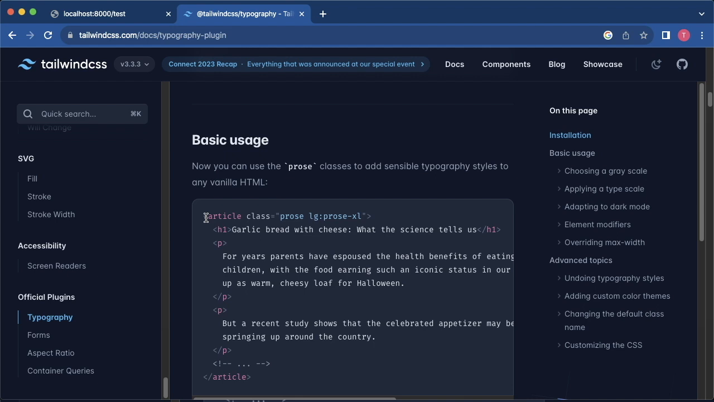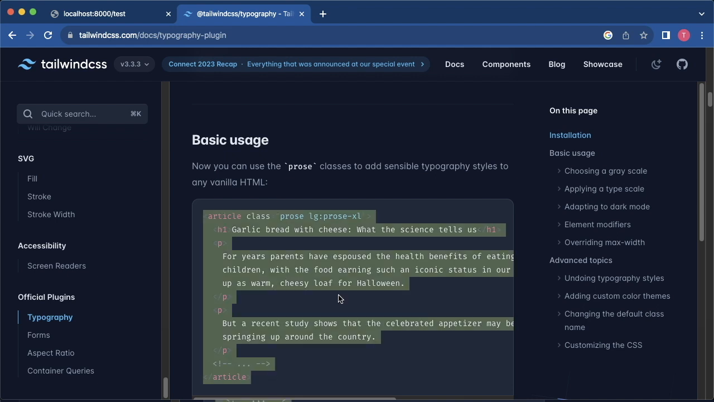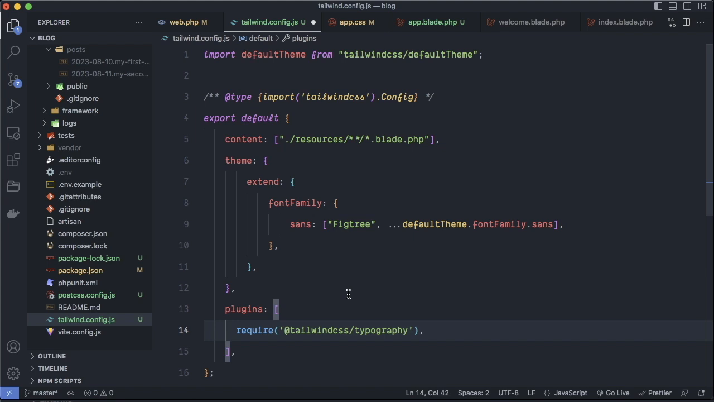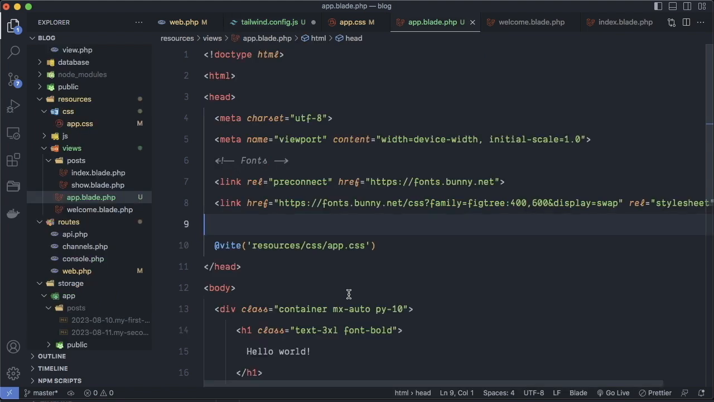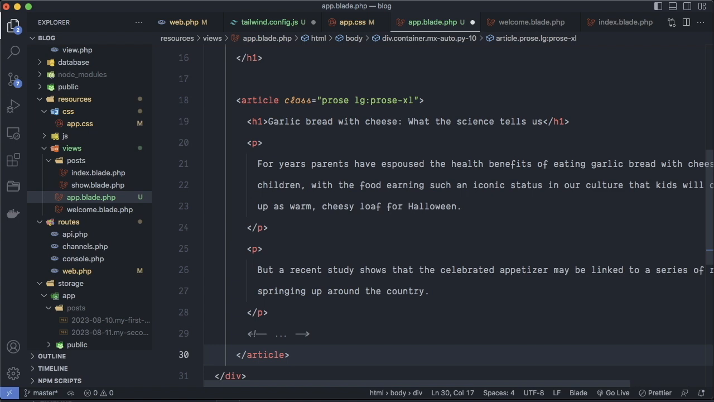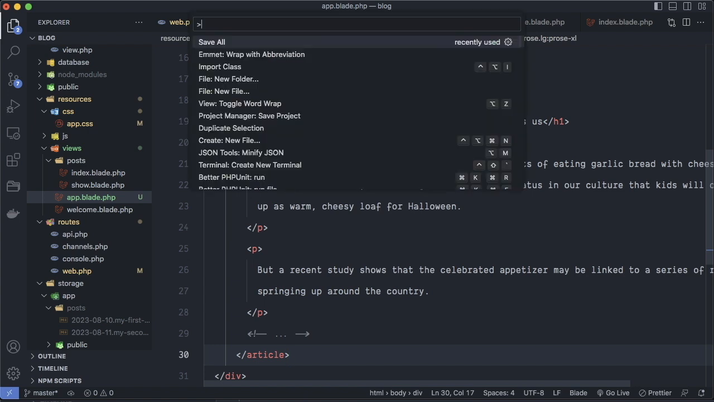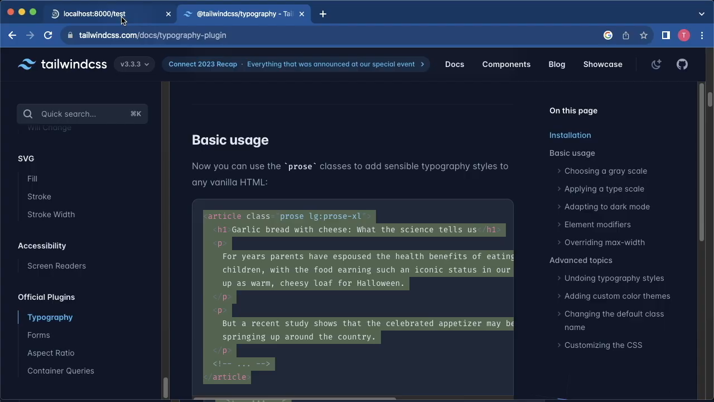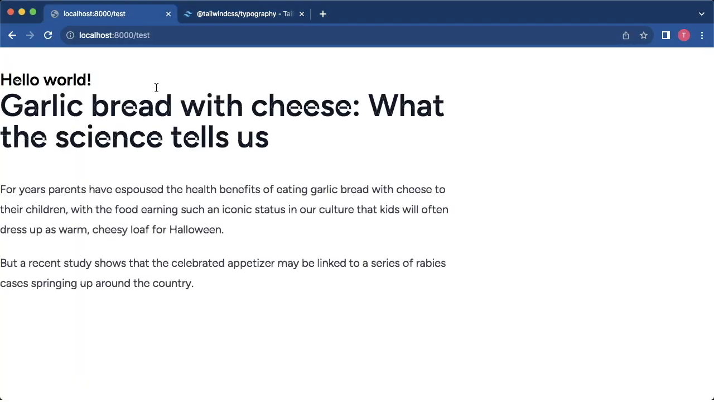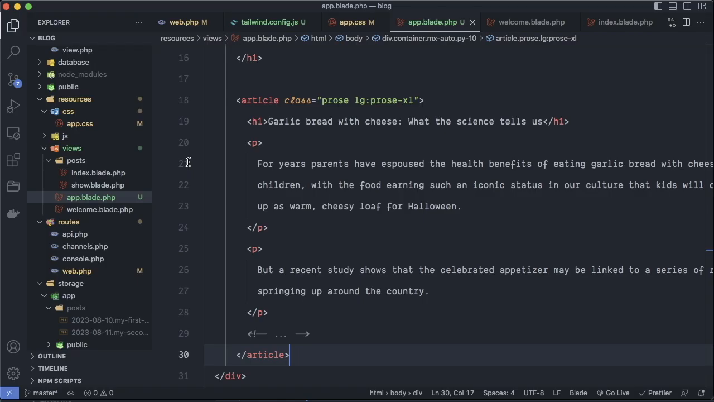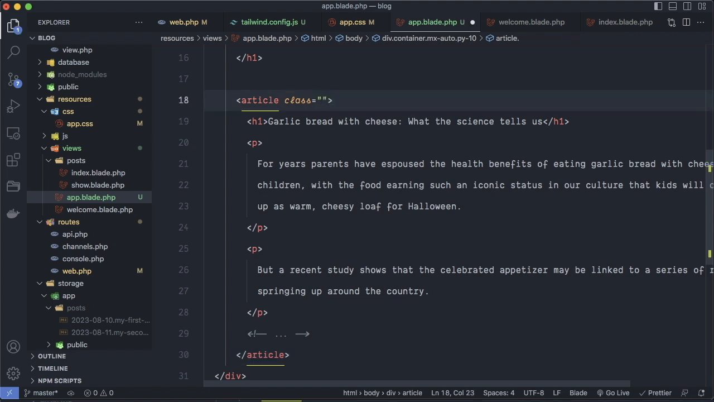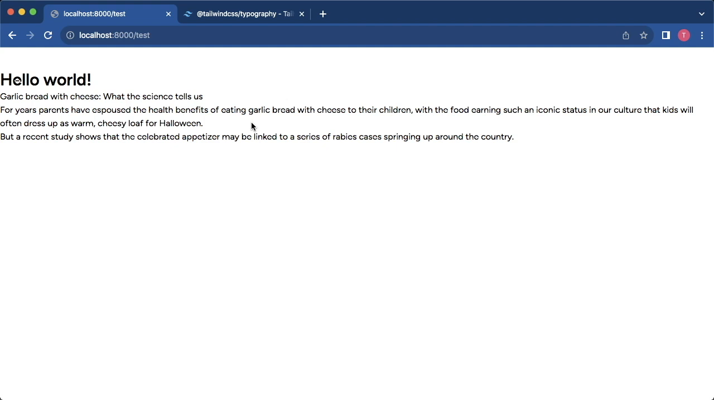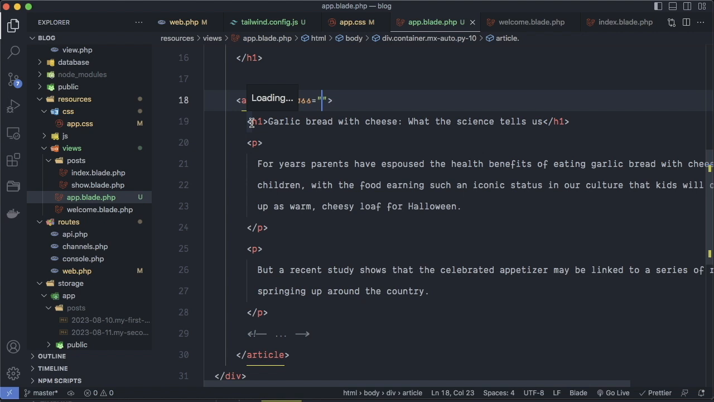So, let me copy this markup. Go to the app view, and then paste it here. Let's give it a save, and have a look. As you can see, we have beautiful typography. If I remove the classes, the text looks a bit messy. Okay, let me undo the last change, and then remove the heading.